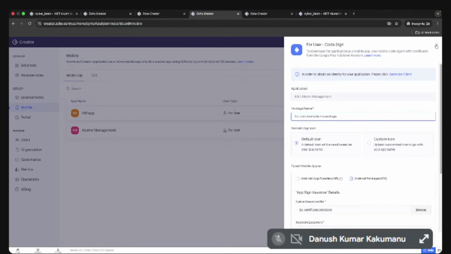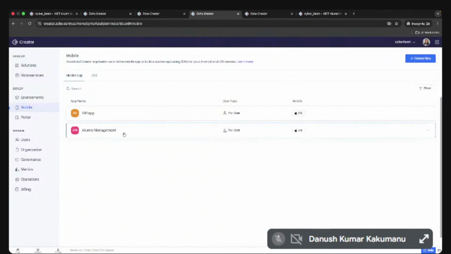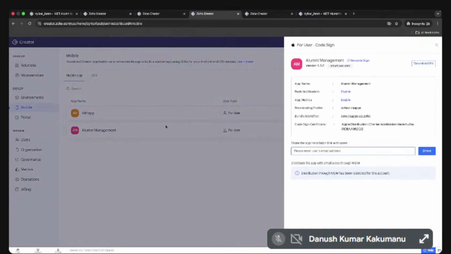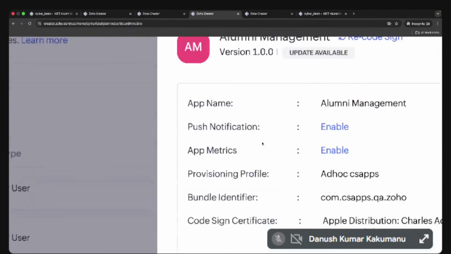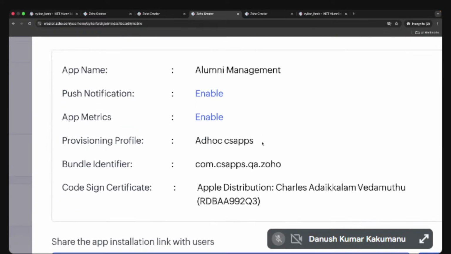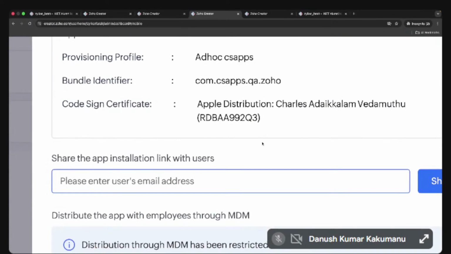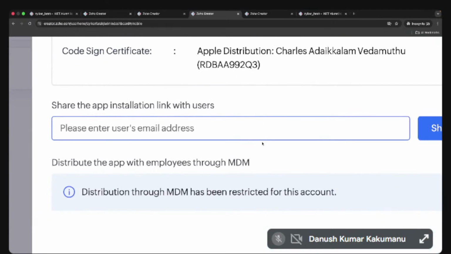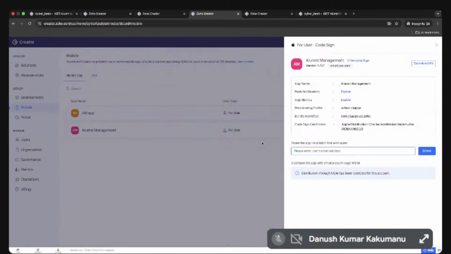Here we already have a code signed app. This is how it will appear. After code signing has been done: app name, push notification, app metrics, bundle identifier. Share the app installation link with users. This is where you just share them via email. So this is how you deploy mobile apps on Creator. This is just an overview of how you can do it.